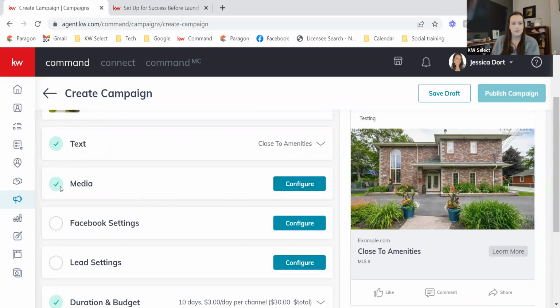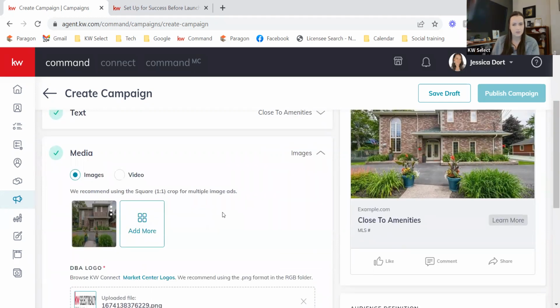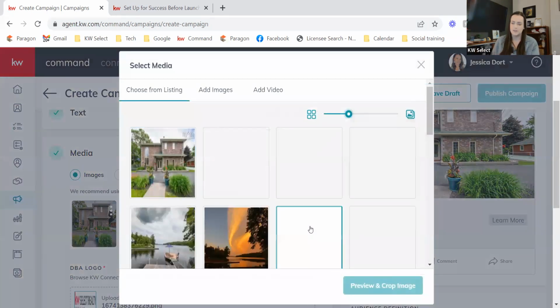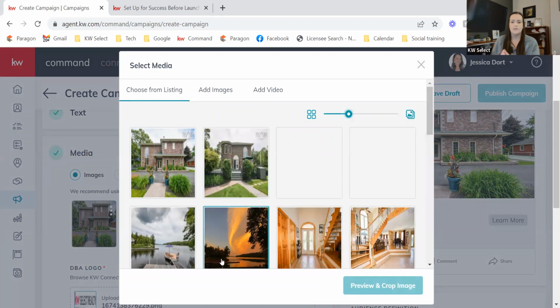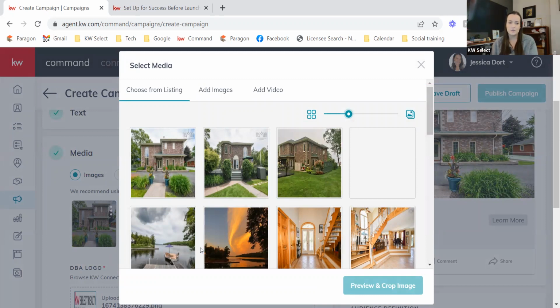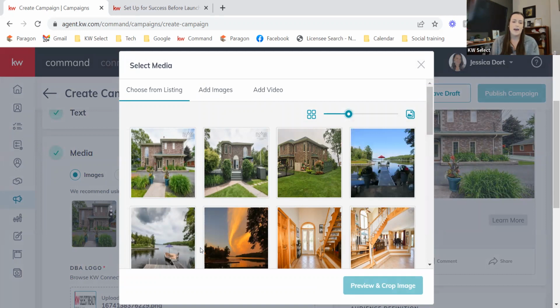Next is your media. So we have a check mark because it already added the photo, but you can change the photo or add additional photos. If you click on Add More right here, it's going to pull all the rest of the photos from the MLS. I always say between 1 and 3. You don't want to go too many photos because again, you don't want to give too much away about the property. You want them to click on the ad. While you also don't want to exclude anyone, you want to entice people to click on it as well. So probably something like this nice waterfront or a nice kitchen, something that's going to grab their attention. You'll put that as an additional photo.